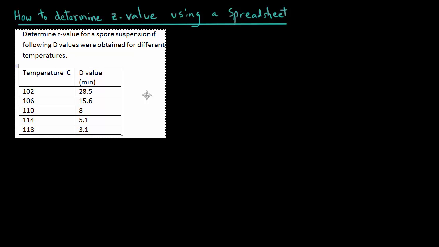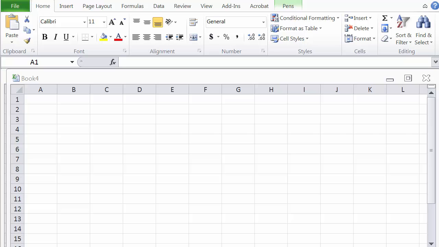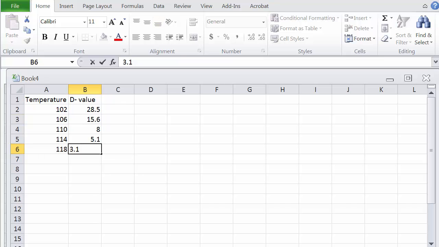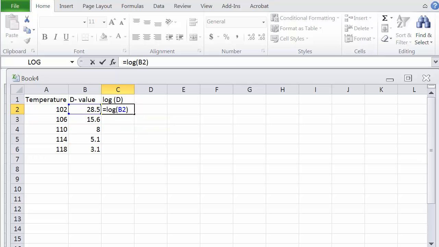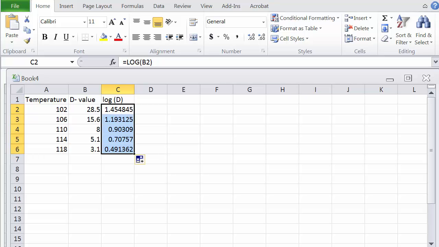So let's say that we are given data on D values in minutes for different temperatures from 102 to 118 degrees Celsius, and the D values changing from 28.5 minutes to 3.1 minutes. We will use a spreadsheet, and first we will enter the data in columns A and B. And then in column C, we will determine the log of D values. So we will enter in cell C2, equal sign, log, and then in parentheses B2, the cell that contains the D value, and we obtain the log of that D value. And then we copy and paste that formula in the remaining cells of that column.